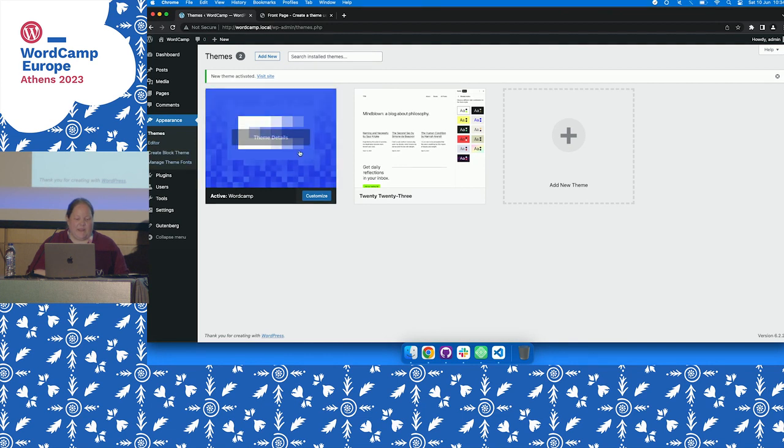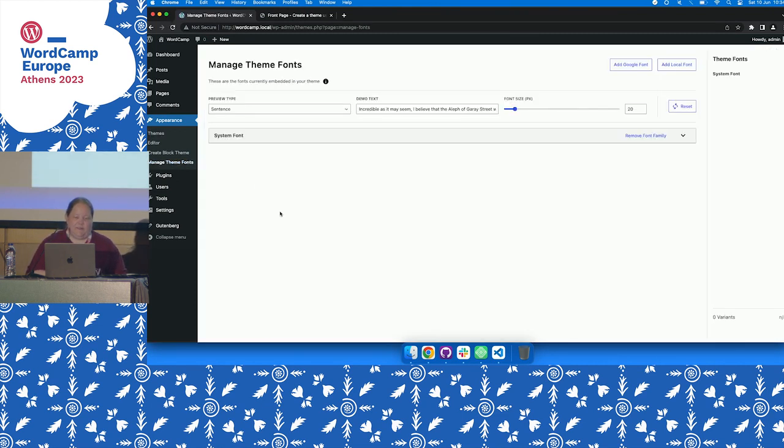Yeah. And with our active theme, we're actually going to choose our fonts first. So we're not going to go directly into the site editor. We are going to click on this menu, which is called Manage Theme Fonts. This feature is part of the Create Block Theme plugin. It's not available in WordPress yet. I know, good news, there is work being done to add this or something very similar.